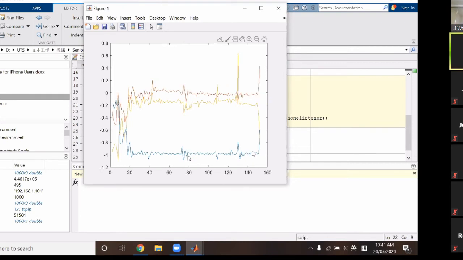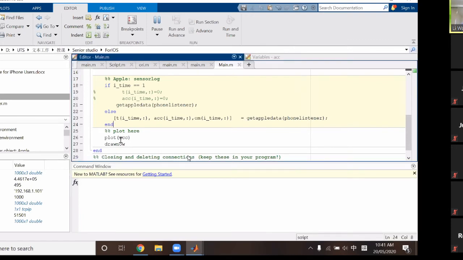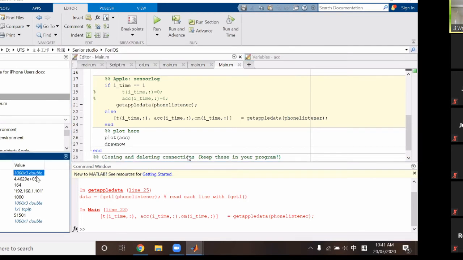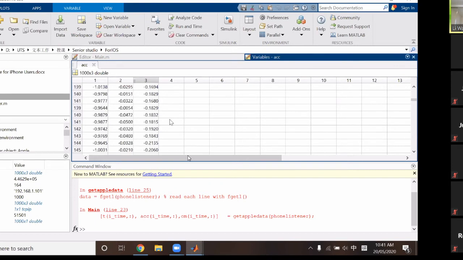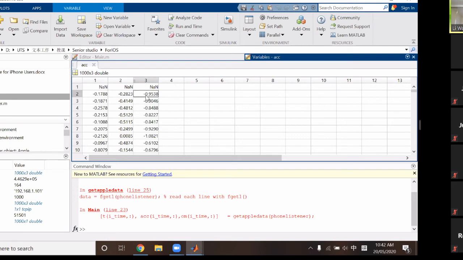Yeah. And so maybe I will briefly explain what this ACC is. When we read the data from the phone, it will be stored in this workspace, and you can see this ACC variable is a 1,000 times 3 vector. If you double click it, you can see the data stored in this vector, and the rows here are the times. So at each time you have three data: x, y, and z from the accelerometer.